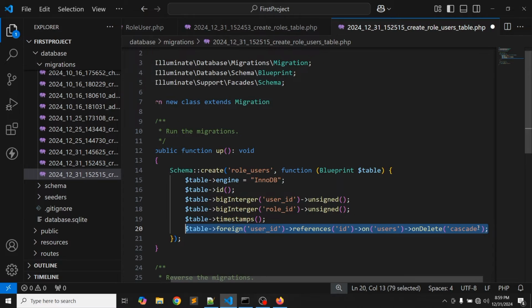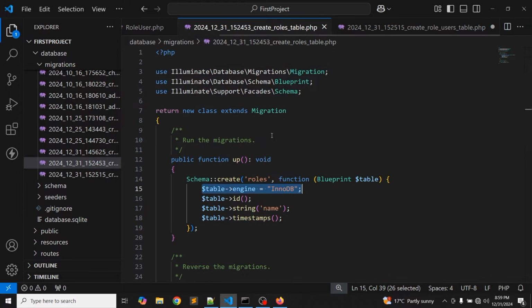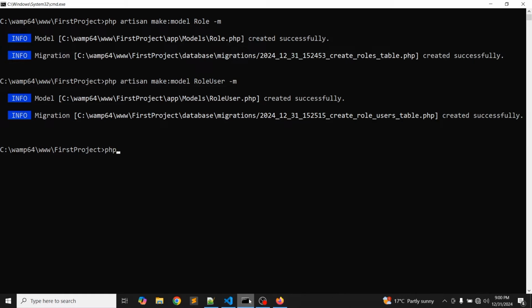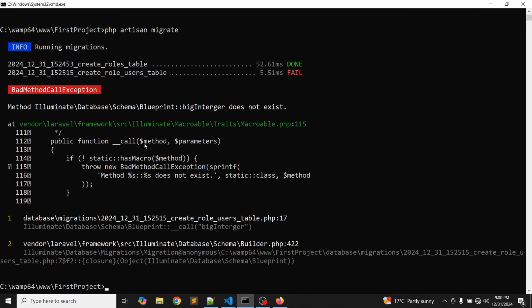Same things we are not writing again. So we are creating another relation, that is the role id, and this will relate to the roles table. Okay, now let's migrate: php artisan migrate. Let's enter. So it will create two tables.